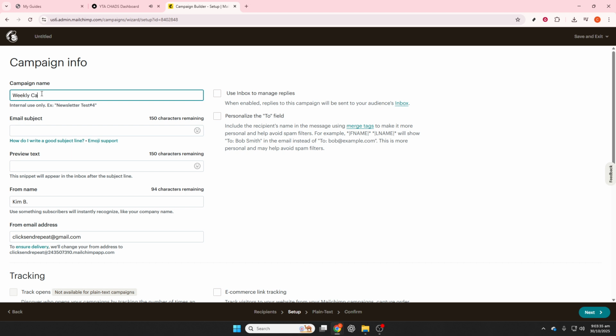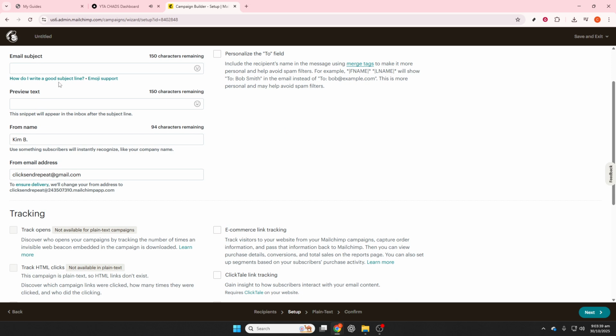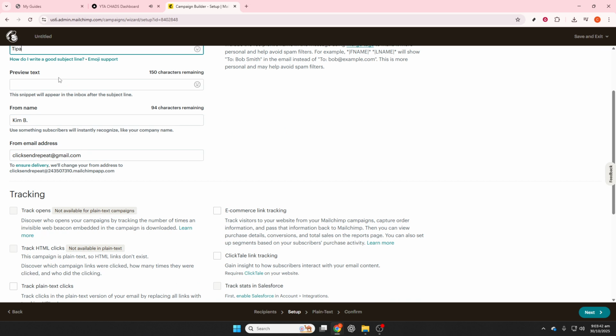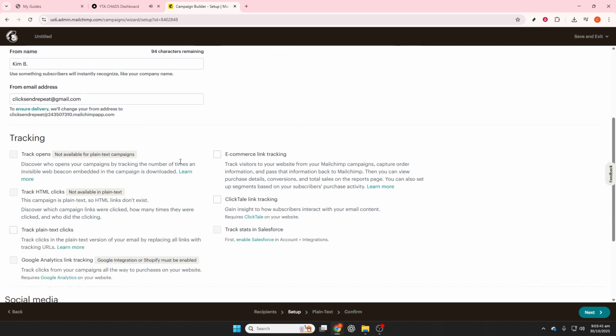At the campaign setup page, refine your message. Choose your audience, specify the sender's name and email, and create an eye-catching subject line. An example could be your weekly inspiration plus tips inside. Don't forget to add a preview text like 3 marketing tips to power up your week, which will appear alongside your subject line in inboxes.